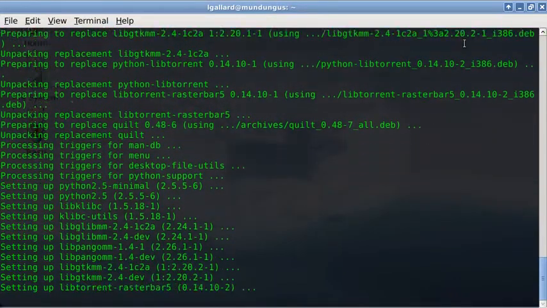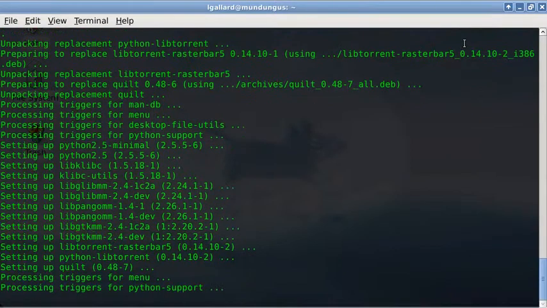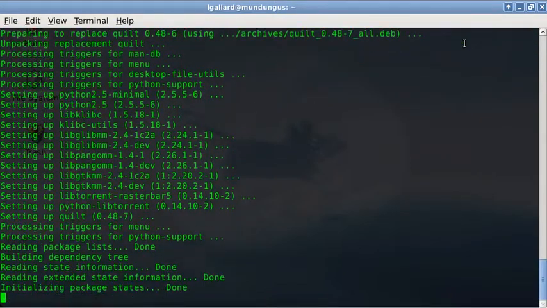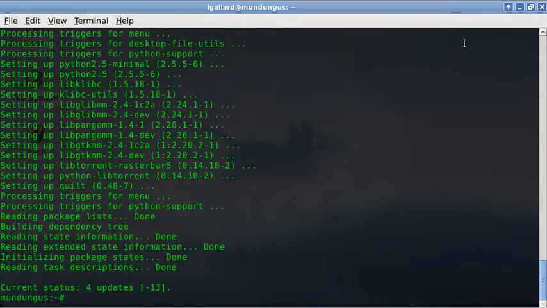Okay, it also lasts a little bit depending on the amount of packages you have installed. By the time the process has finished, your system will be updated.